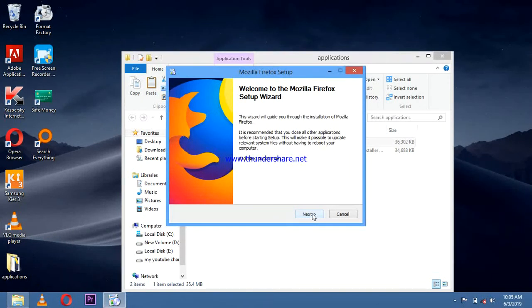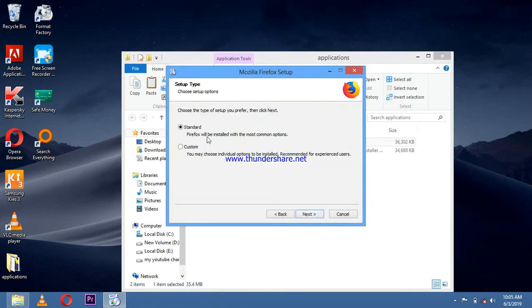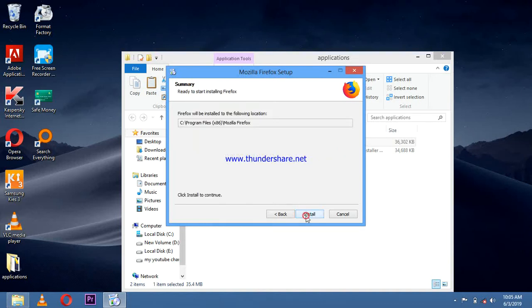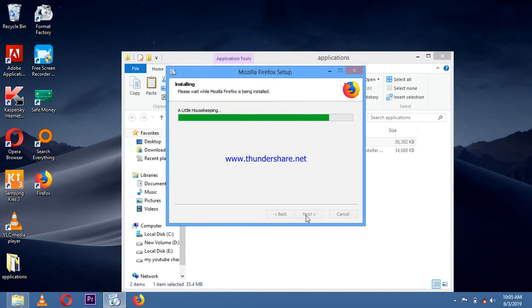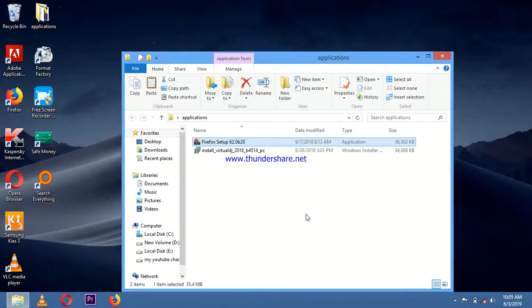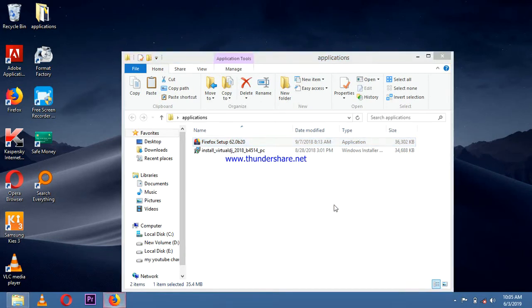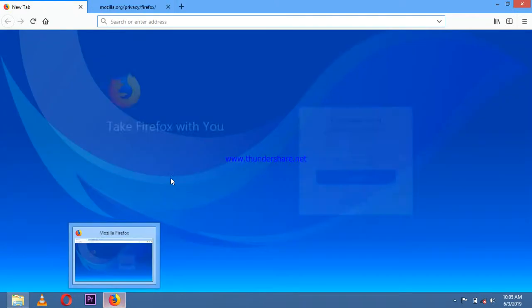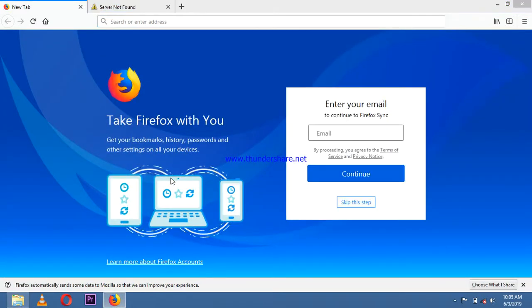Then in this Mozilla Firefox wizard, you can click next, continue. Then you can select standard. Next, install. You can see now my Mozilla is installed. You can finish it by launching it and see how it works. You see now it is working.